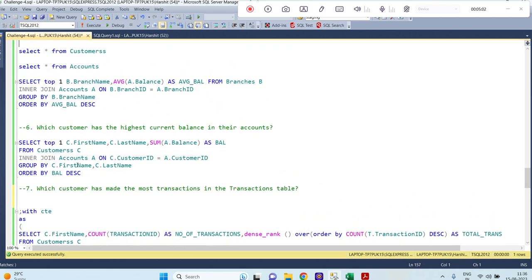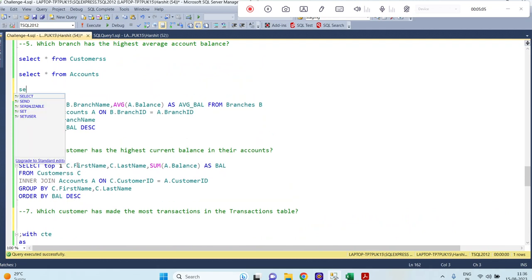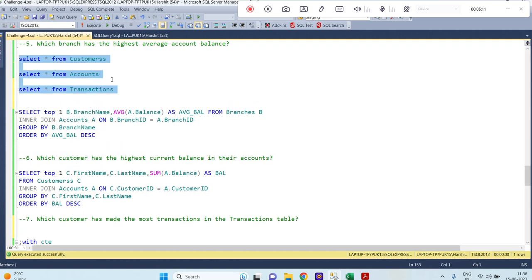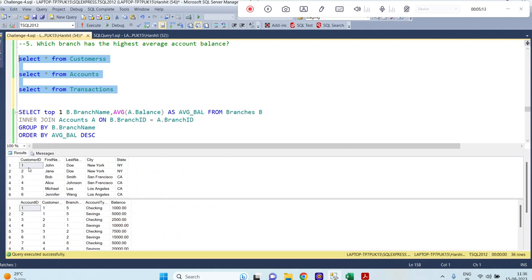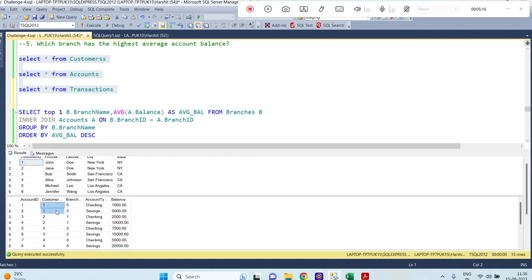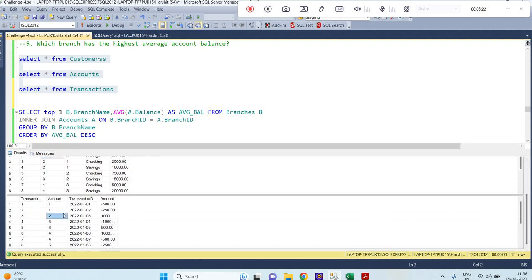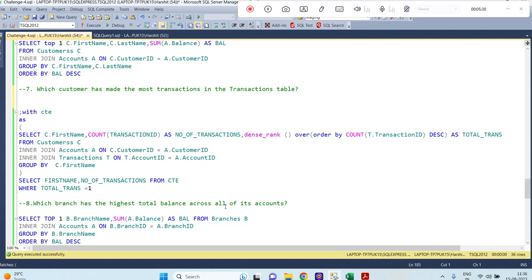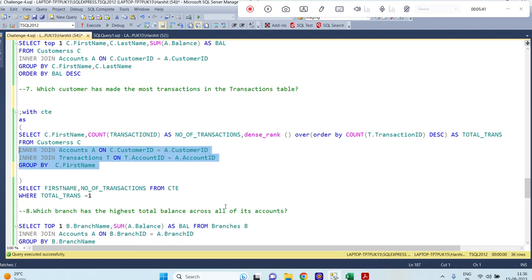if you see over here, select star from transactions, customer ID. So in the transaction table, what we have is account ID. We do not have a direct customer ID. So that is why we need to join all these three tables, and then we need to do count of transaction ID, and based on the count, we need to use the ranking function.